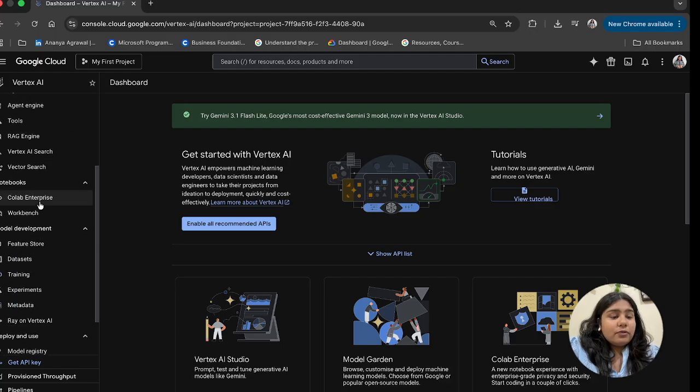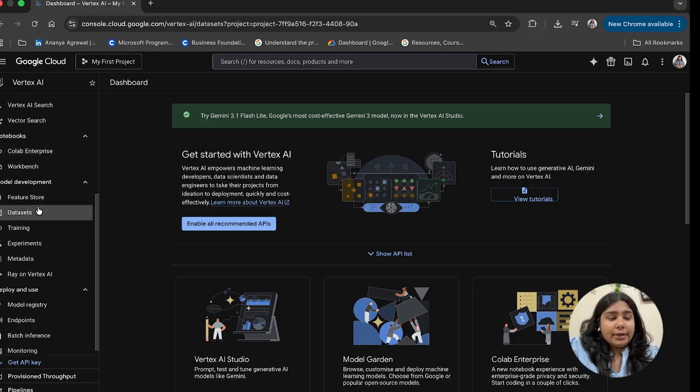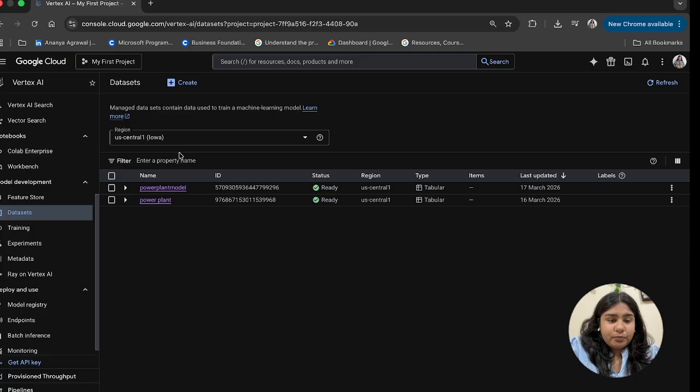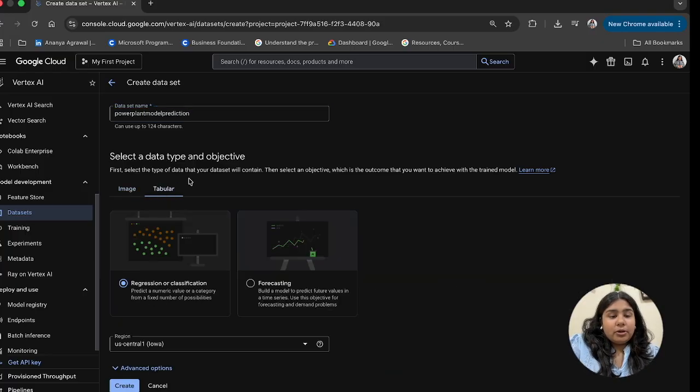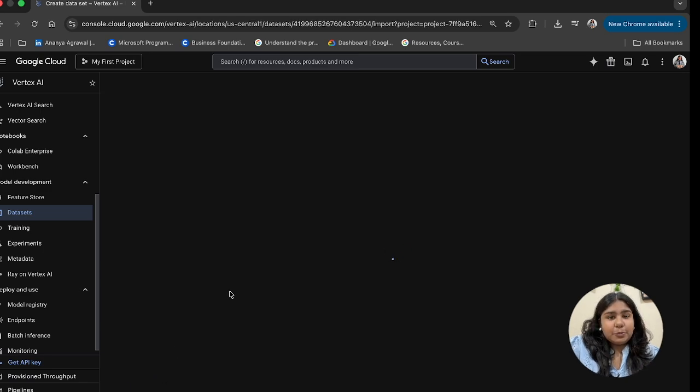In this, we'll first upload our dataset. I already uploaded some datasets for training, but we'll create a new one from the very beginning. Let's name this power plant model. Now we will select tabular because our data is in table format, with regression or classification because the data we have is supervised. The dataset has been created.